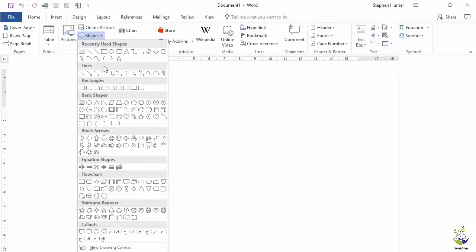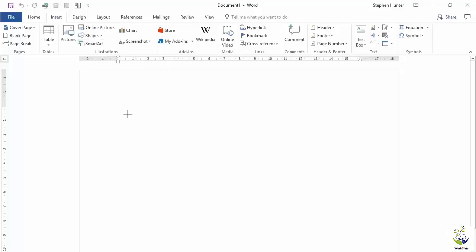Let's just draw a simple box. I give it a single click and you can see the cursor changes. At that point I just click and drag out my shape. Now as I'm dragging my shape out, you can see I can have a rectangle, or if I drag it out diagonally I get a box.